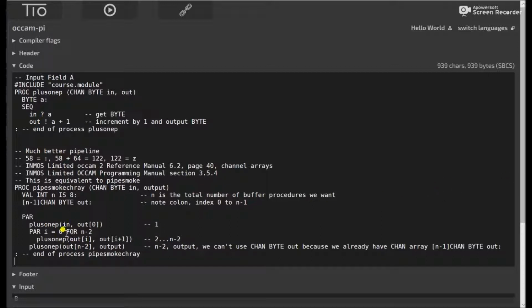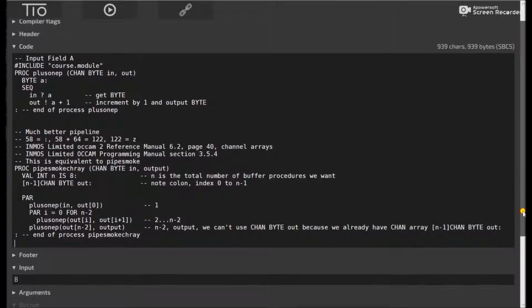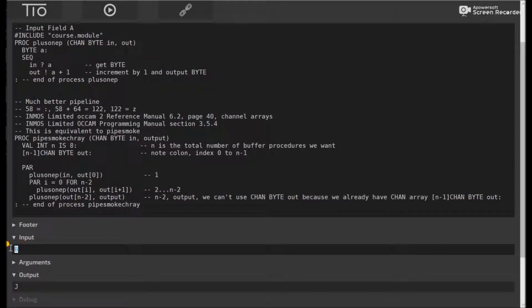But again, just like we used to have byte vectors, we have channel vectors. And you can see that, yeah, this maybe isn't such a big savings for 8 stages, but let's see what we can do with this. So let's go back and put our A back and run this. And we get our I back again. So this is actually very pithy, and it's very easy to change.